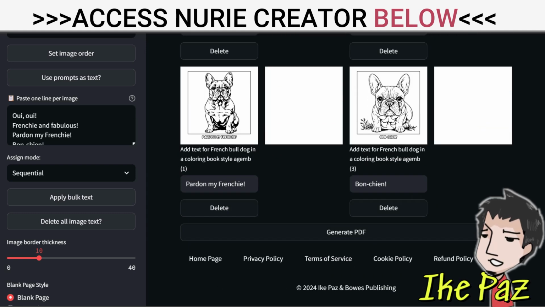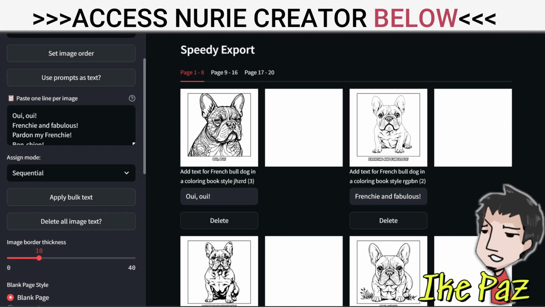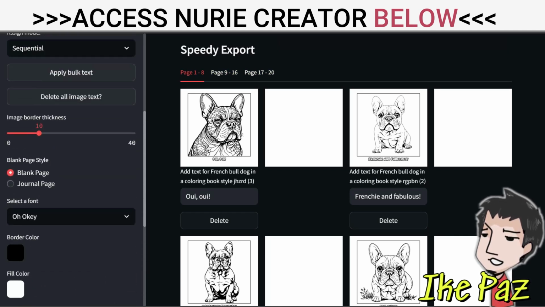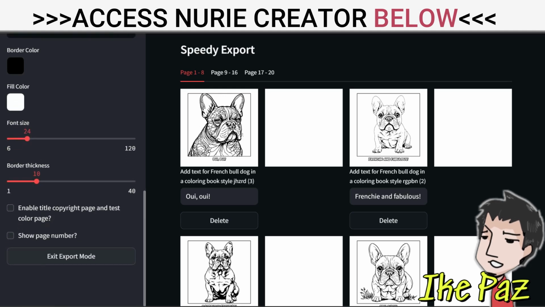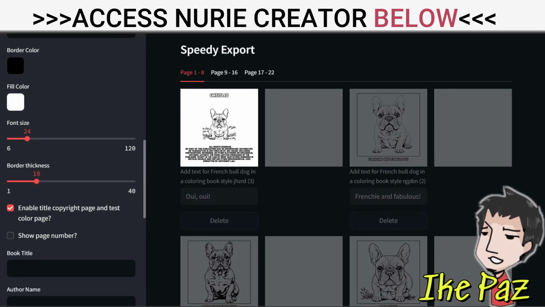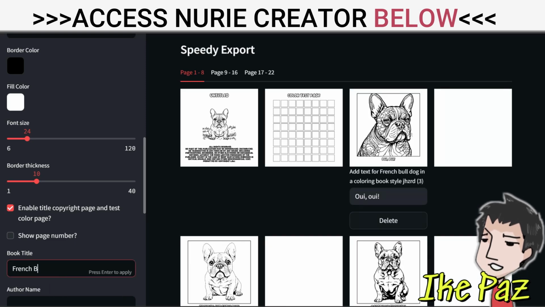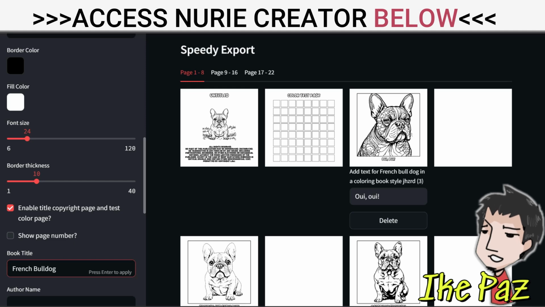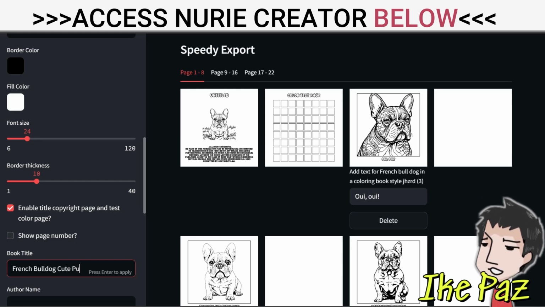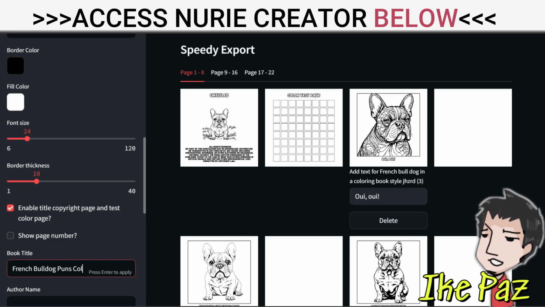Really cool. Okay, so I want to actually create our copyright page, title page, and test color page right here, right now. I'm going to have Nurie Creator do it for me automatically. I'm going to title my book French Bulldog cute puns, actually, Puns Coloring Book.